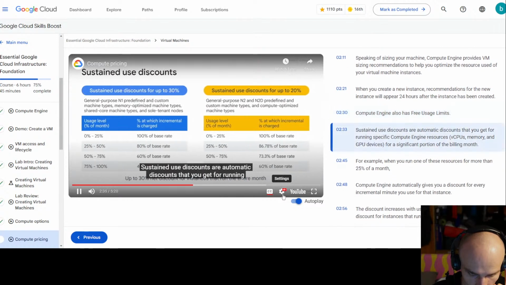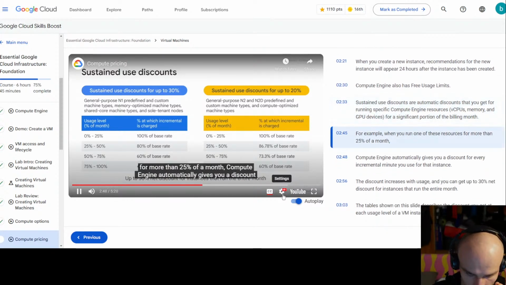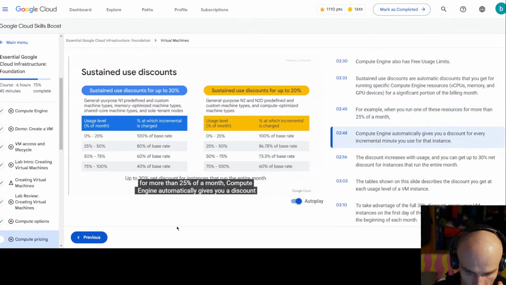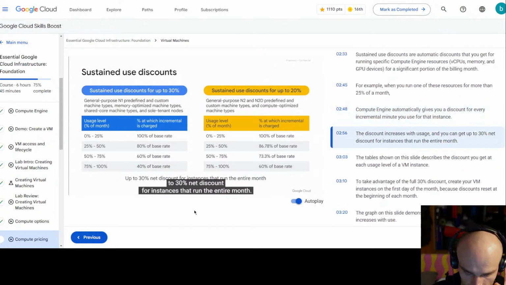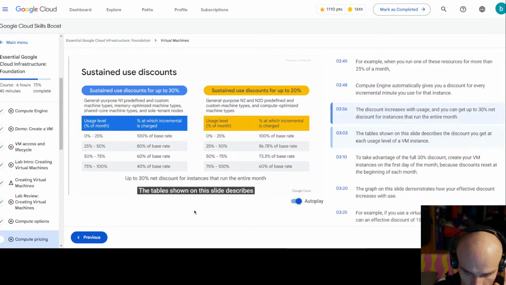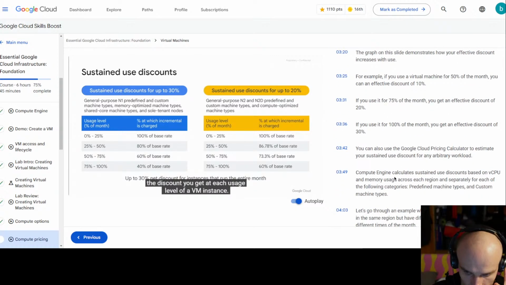Sustained use discounts are automatic discounts that you get for running specific Compute Engine resources, vCPUs, memory, and GPU devices, for a significant portion of the billing month. For example, when you run one of these resources for more than 25% of a month, Compute Engine automatically gives you a discount for every incremental minute you use for that instance. The discount increases with usage, and you can get up to 30% net discount for instances that run the entire month. This table, shown on this slide, describes the discount you get at each usage level of a VM instance.